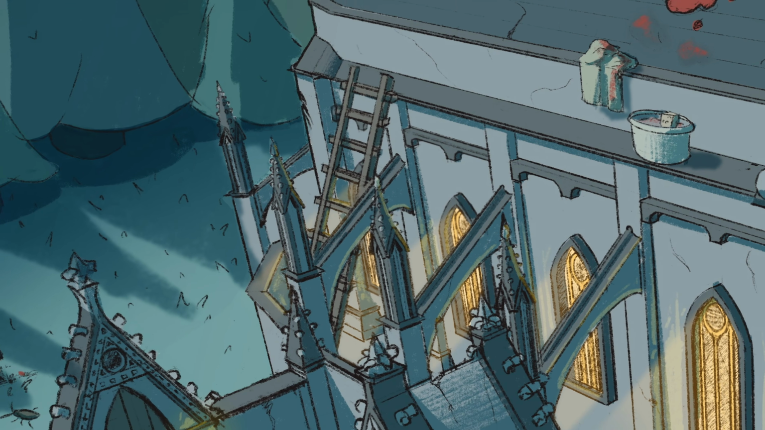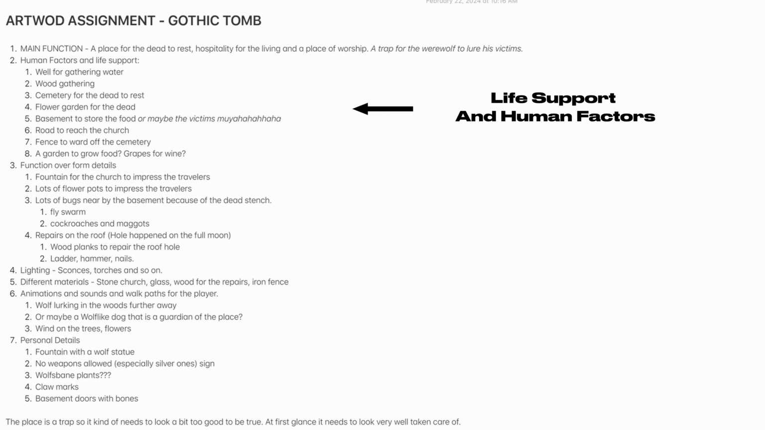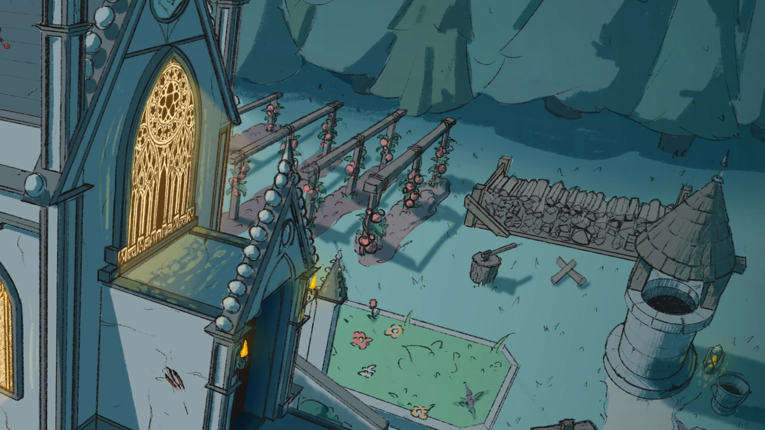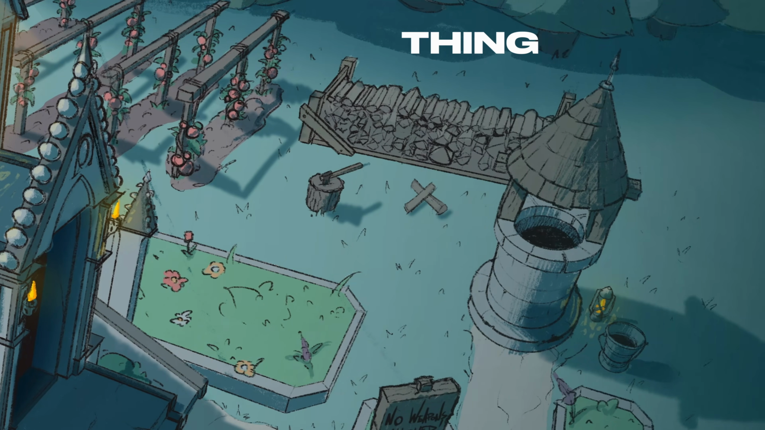Then I need to basically show how the priest gets up on the roof. That's why I drew the ladder. What I'm trying to say is, one thing leads to another. Also, as far as this set design goes, if somebody lives there, think about life support and human factors. This is actually heavily covered in the set design video that Feng Zhu did. So in this case, I added a little tomato farm for the priest to have some food. I also added the well for the water, and I added the wood pile where he can chop his own wood, because for survival you need wood.